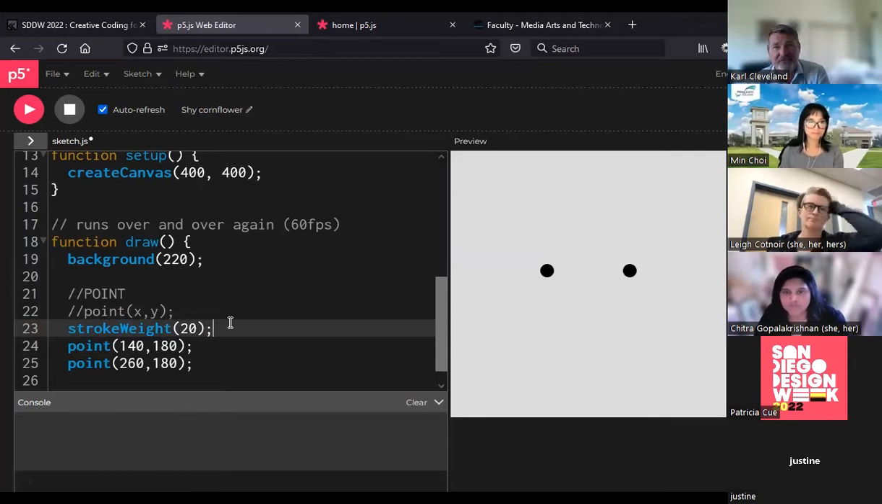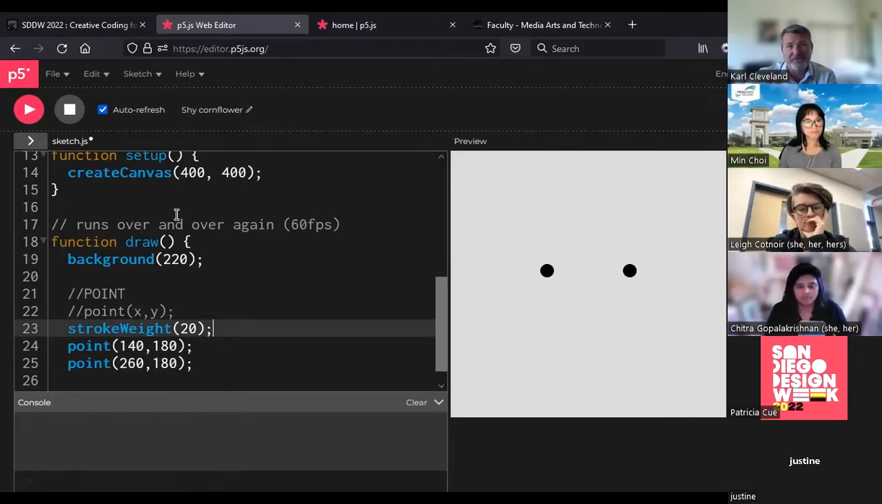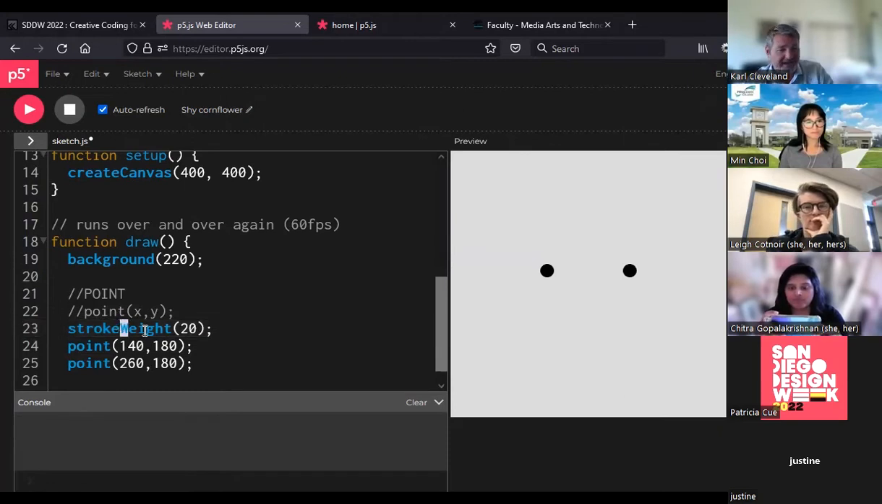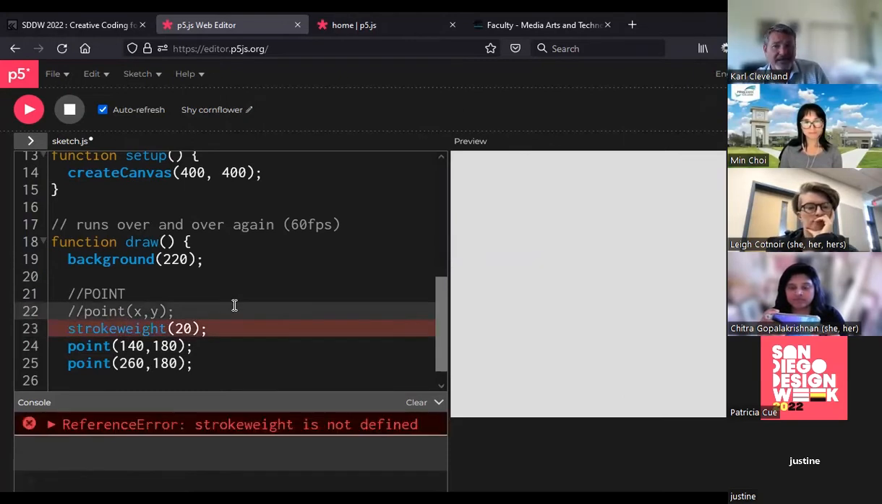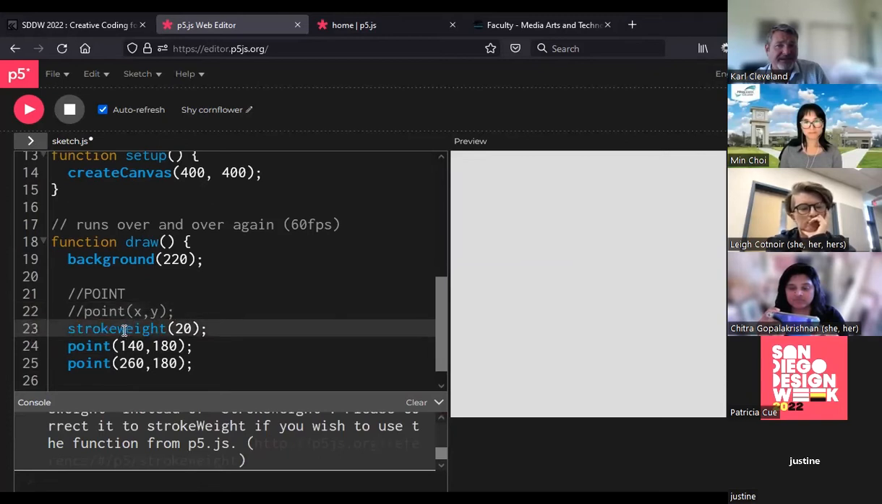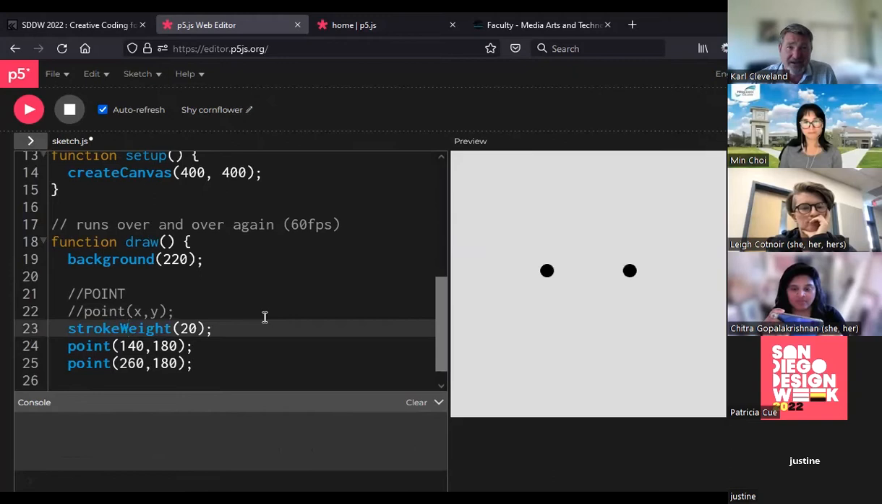All the methods do that, just like createCanvas up here. See how there's a capital C? That's because there are two words in that method to describe what it does. You have to have the right case. If I put a lowercase there, it is not going to work. It doesn't understand anything that has the wrong syntax. Unfortunately, computers are really dumb.